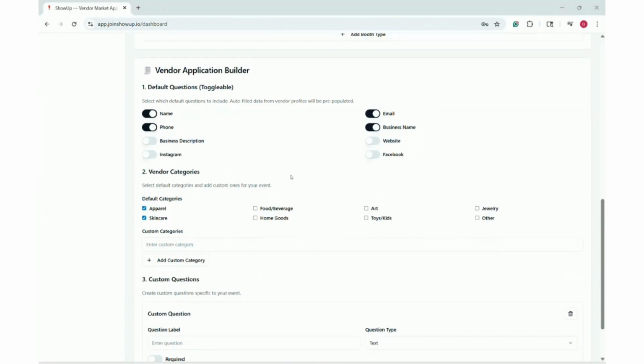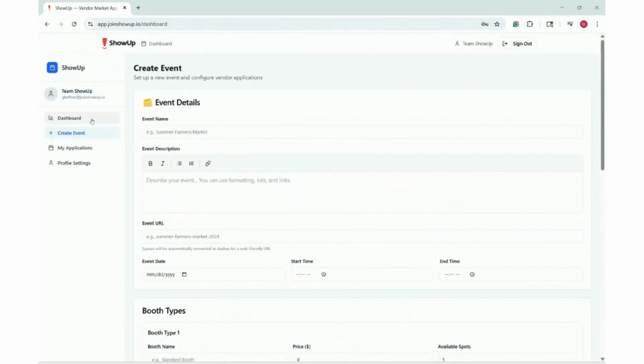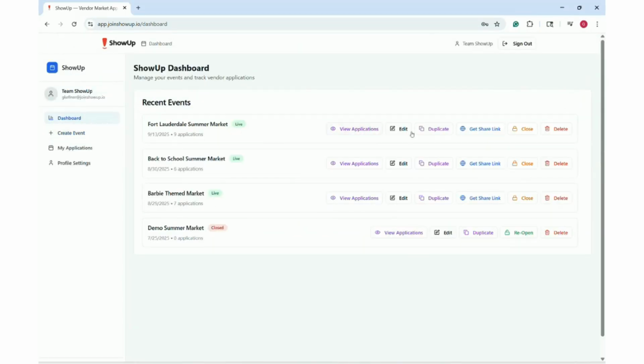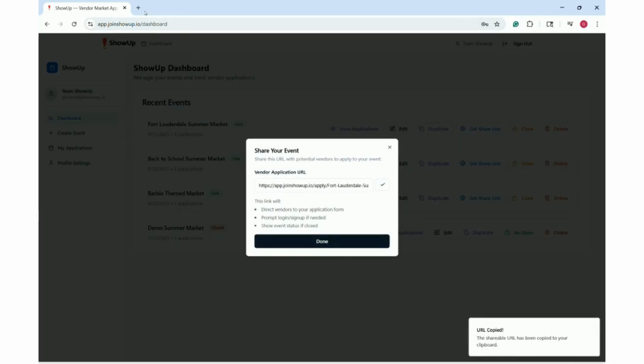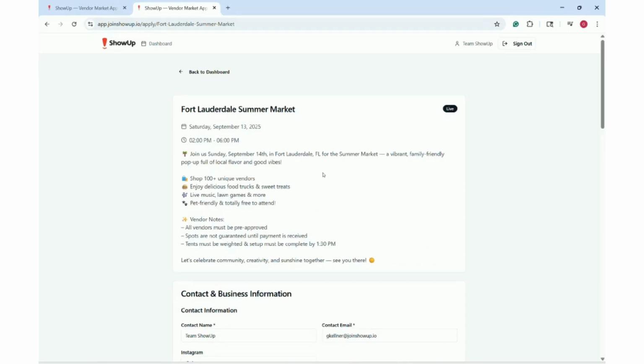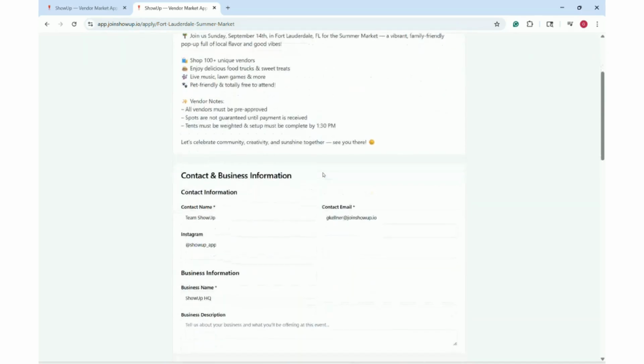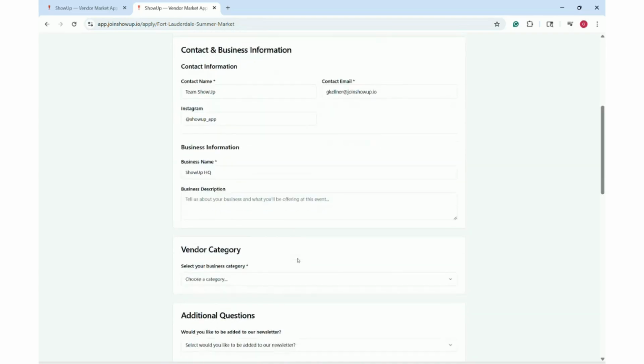So now that we know how to create the vendor form, let's go see one in action. We'll go back to our dashboard, look at this Fort Lauderdale Summer Market, and get the share link. There's the custom URL that I was able to provide. Copy this, and I'm just going to paste it. And here's the actual vendor form itself. If you put this link in your bio, this is what will pop up when someone views it if they're already logged into our platform. If they haven't logged in, they'll just have to sign up or sign in, and then this is what they'll see. As you can see, a lot of this is already pre-filled for me.